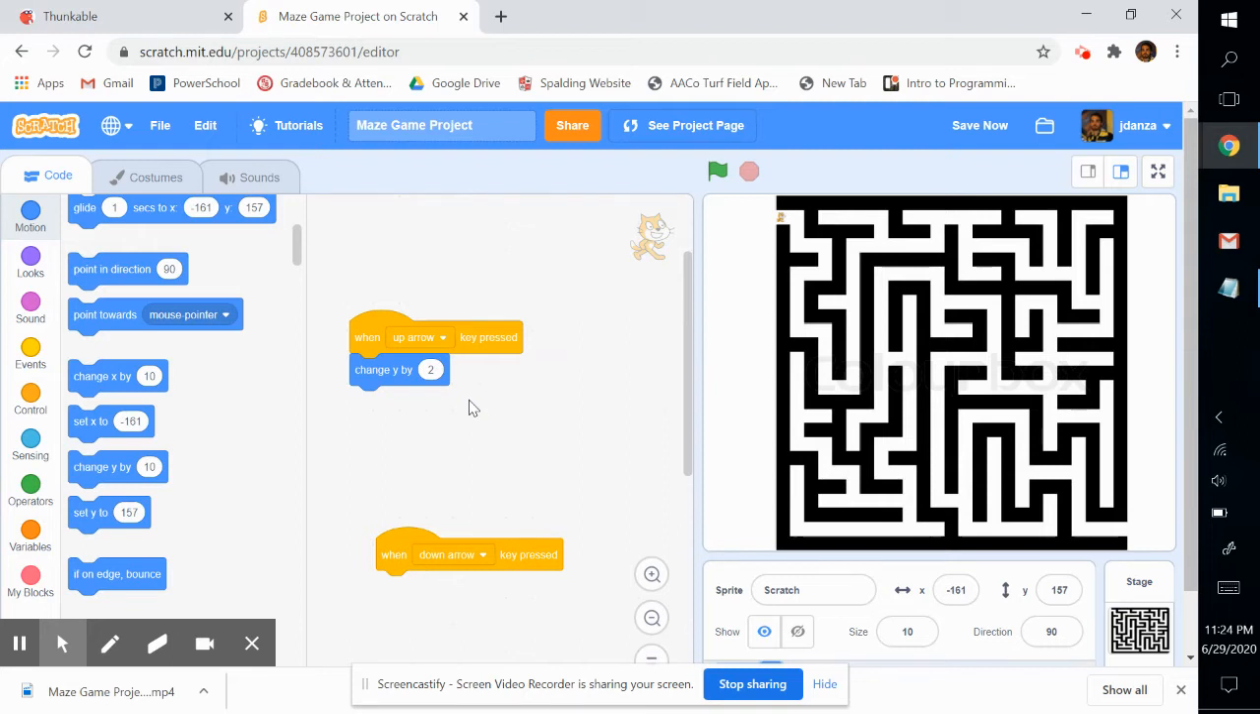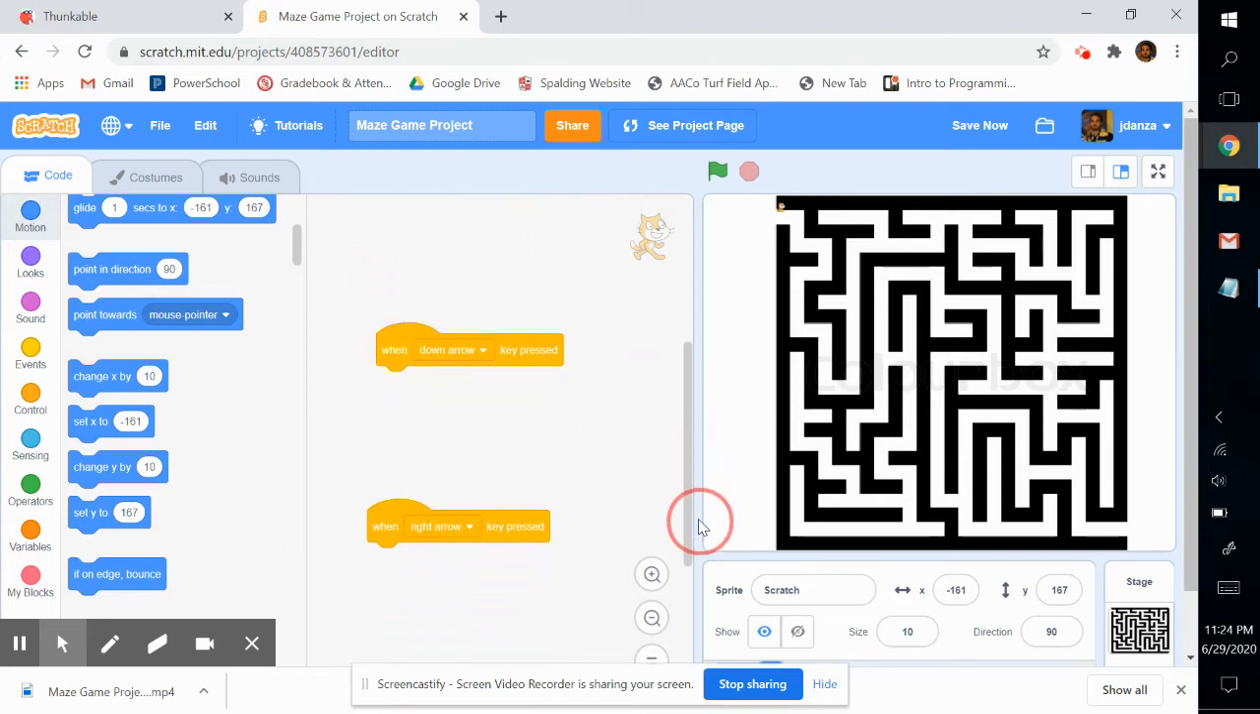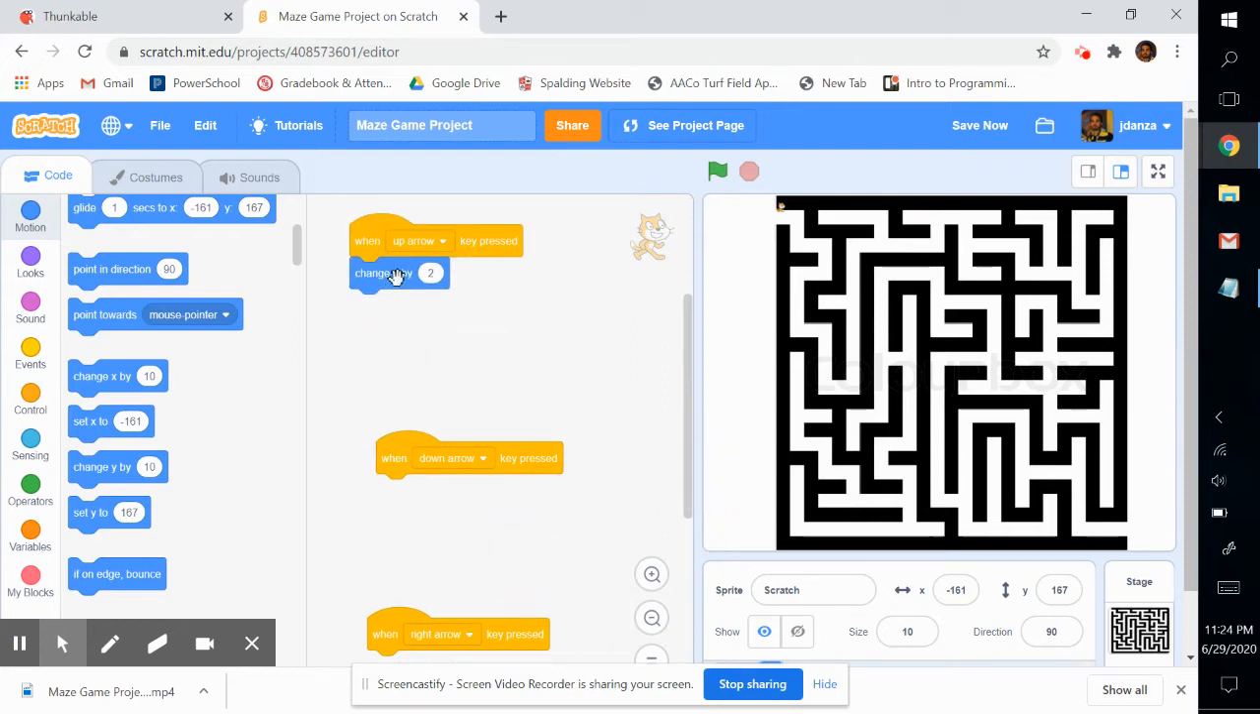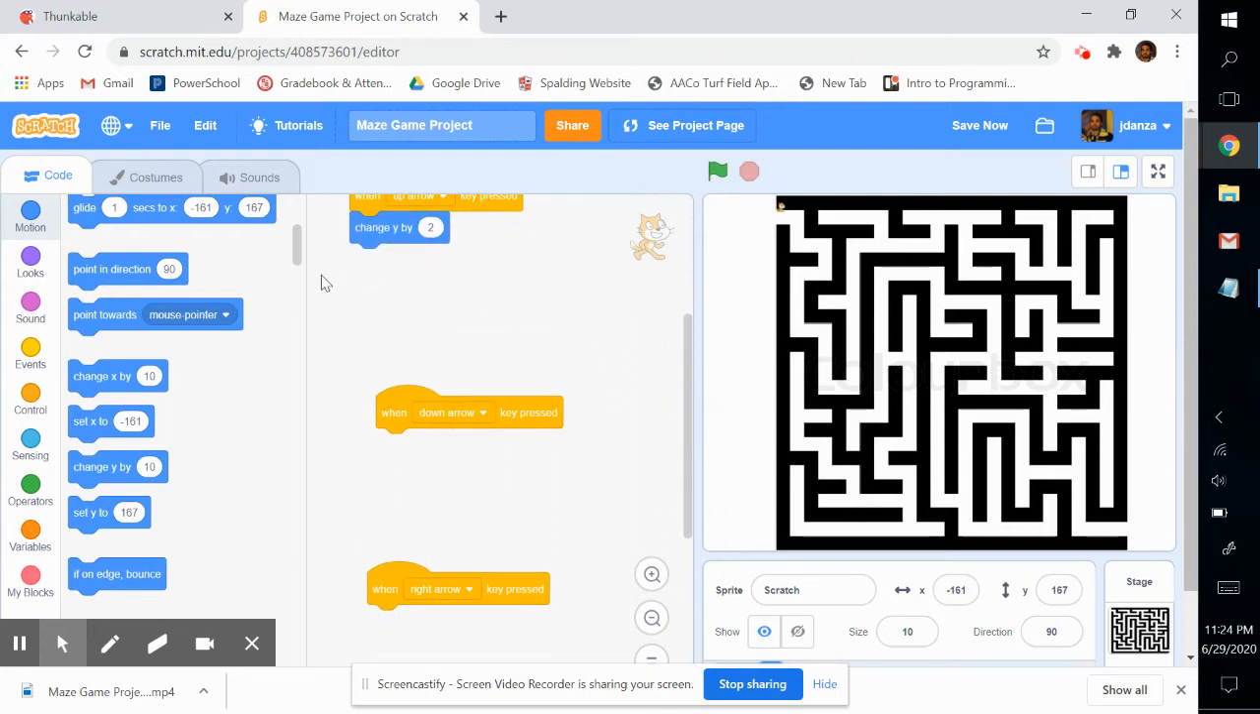So if I click up, it starts to move up, but you still walk through walls. We'll talk about that later. All right, so when I click the up arrow, it changes Y by 2, right? If I click the down arrow, I want to change Y by -2. See, if I click the down arrow, he goes down, still walking through the walls, but that's okay. And up, he goes up, right?